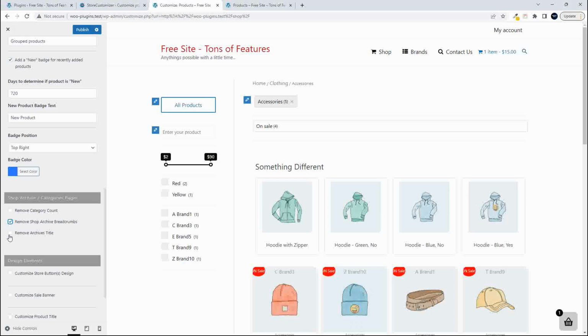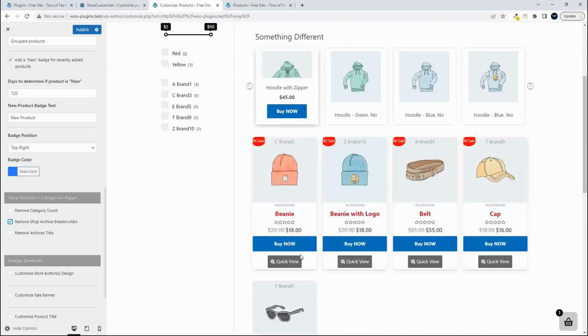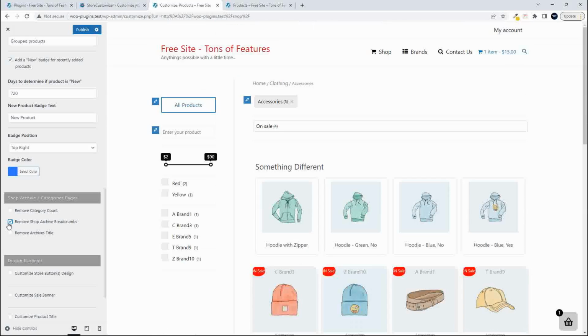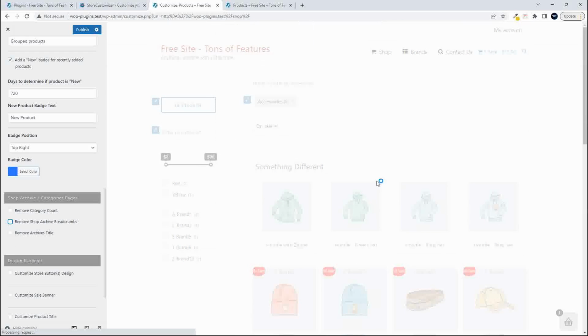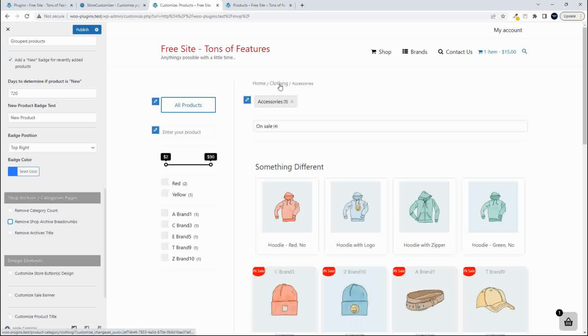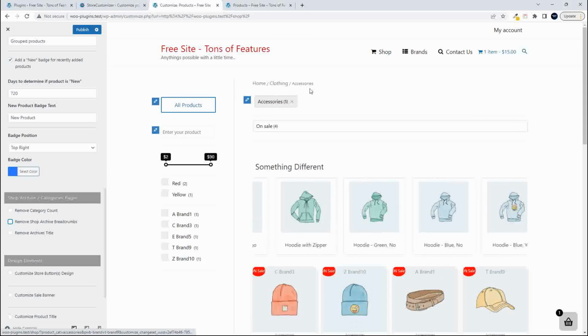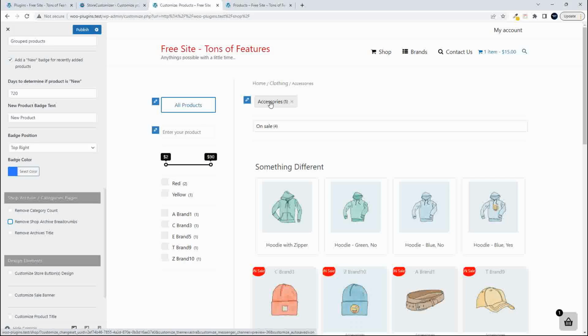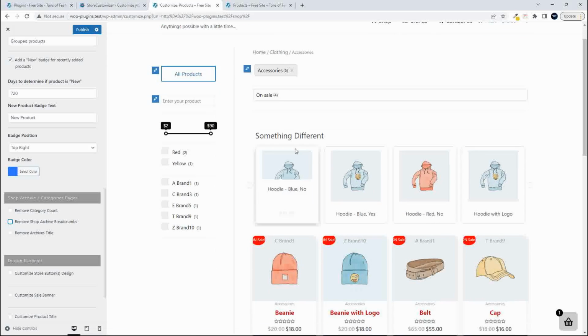And then remove the archive title. Well, we don't have the title visible. So that may just be because of the theme that I'm using, and that's why the breadcrumb didn't go away. Now, because I have this interactive filter, it automatically shows me that I'm in the archive section as well. So in the accessories section. So having the title wasn't entirely necessary.